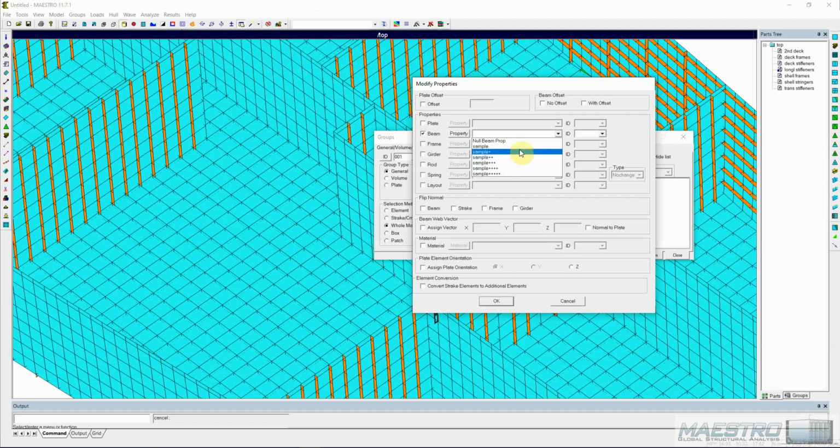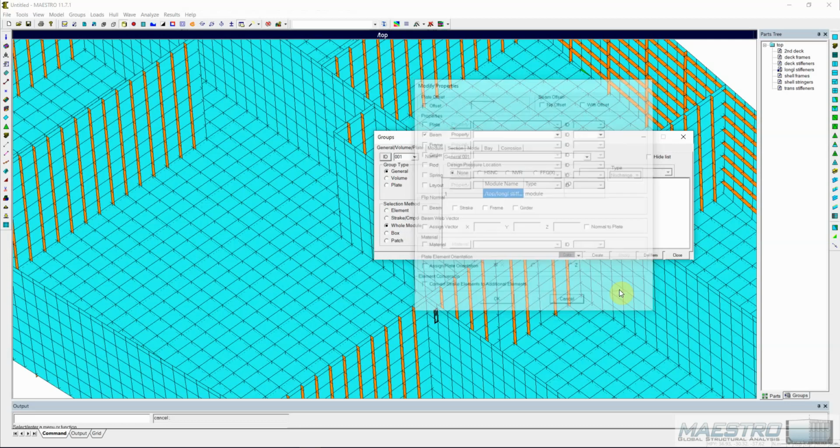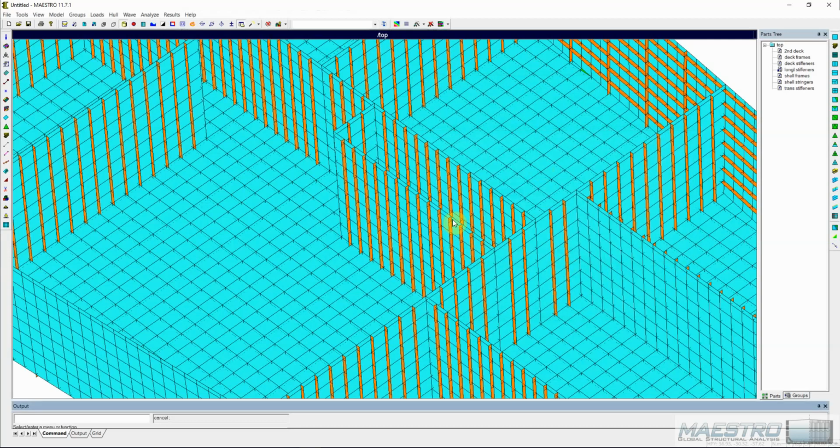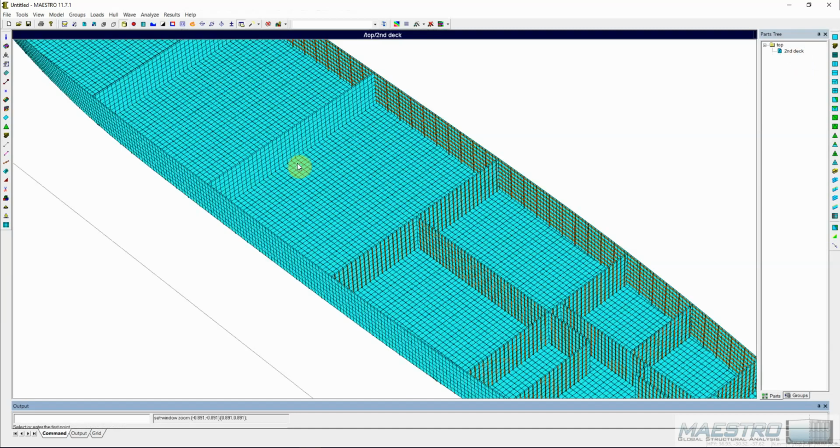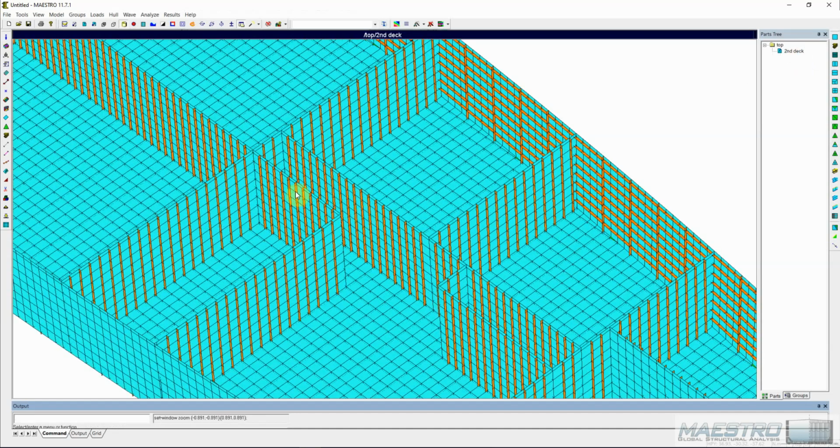Right now we only have the sample properties that were brought in with the beams, but ideally this would be pre-populated with all of the stiffener and frame types that would be used in the model, and you could simply switch them over right here. Now the other thing is that because each one has its own unique property, we don't have to keep them in separate modules. We can start merging all of these into our meshes. And now we just have one module for the second deck, which contains all of our elements and all of our beams.